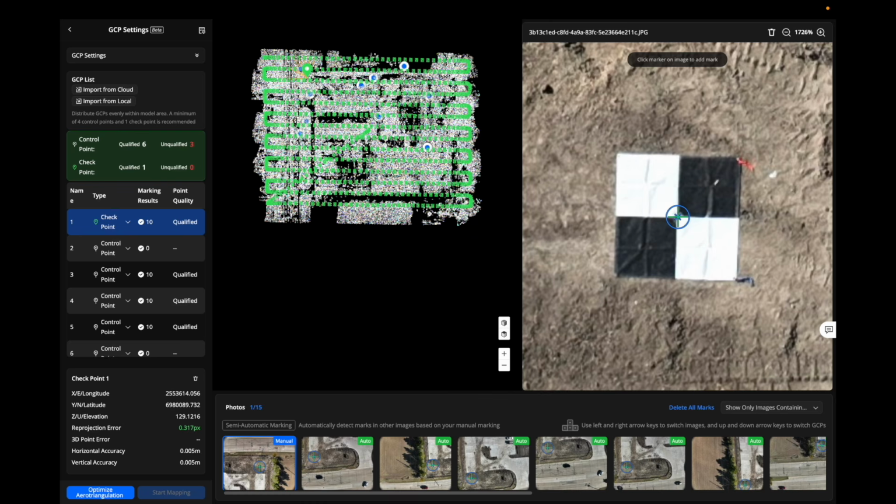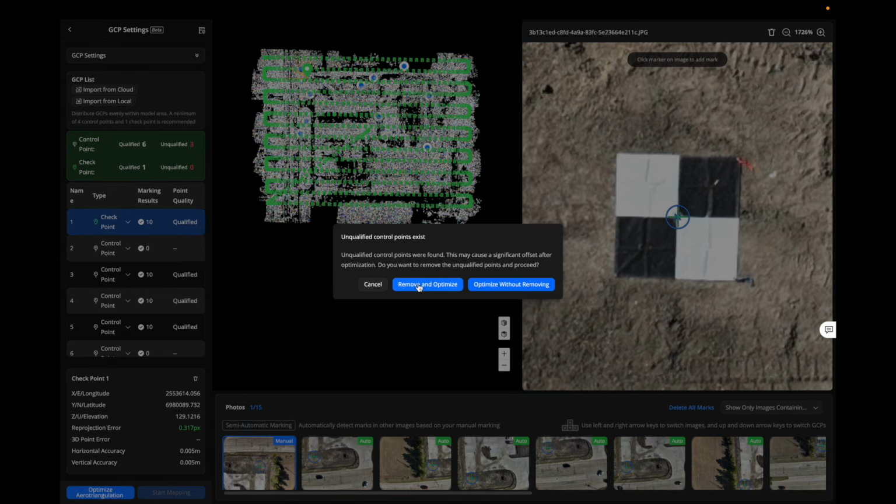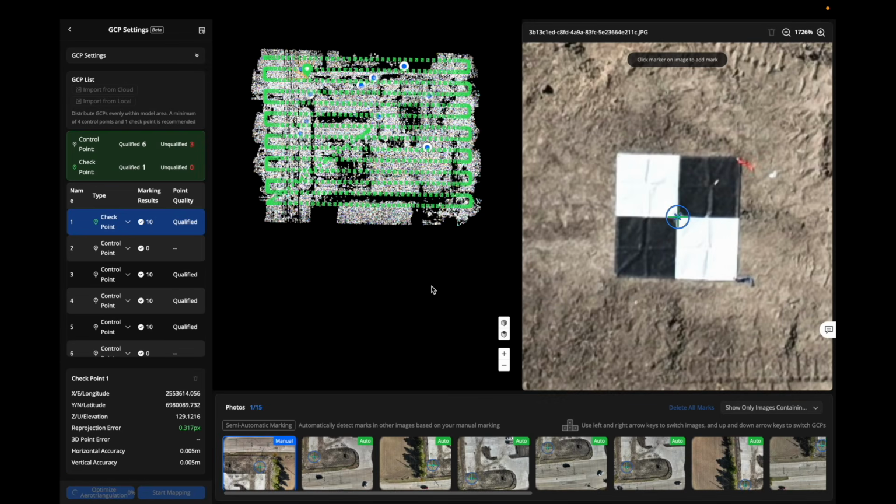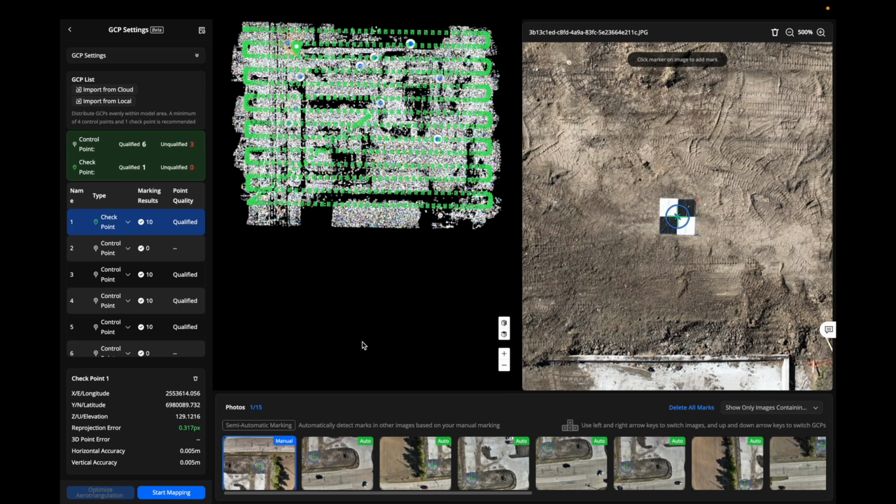I'll skip ahead so I now have 6 qualified control points and 1 qualified checkpoint that I feel confident about the placement of. Once enough control points are qualified and the marks look correct, I can run optimize aerial triangulation again. This allows FlightHub 2 to recalculate the alignment using the updated GCP marks. If prompted, I can allow FlightHub 2 to remove questionable outlier marks before optimizing, especially if some matches were uncertain. After optimization is complete, I'll review the updated GCP and checkpoint errors again.